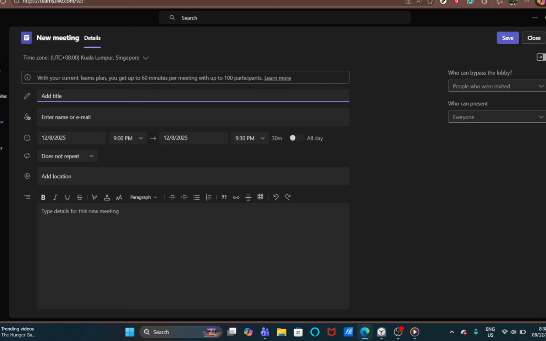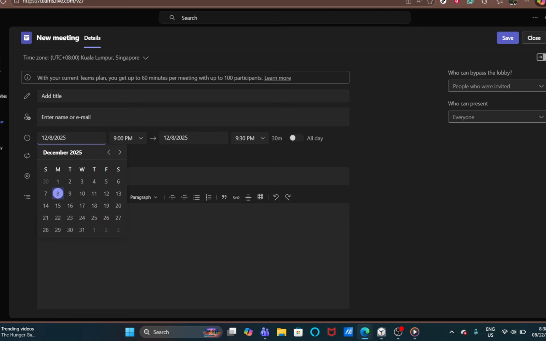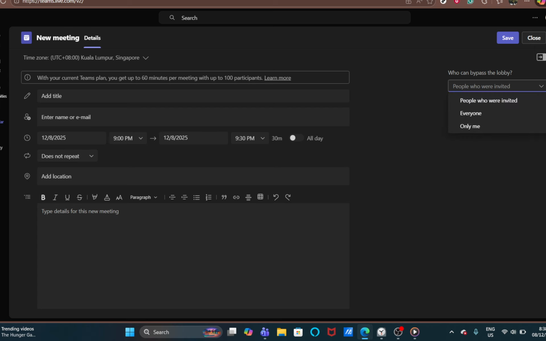After you've set up the basics of the meeting, look for meeting options. You'll see a setting called Who Can Bypass the Lobby. This is the key to making everyone wait. Open that drop down and select Only Me. With this setting, every participant, whether they're inside your organization or an external guest, will land in the lobby when they try to join. No one will enter the meeting room until you admit them.